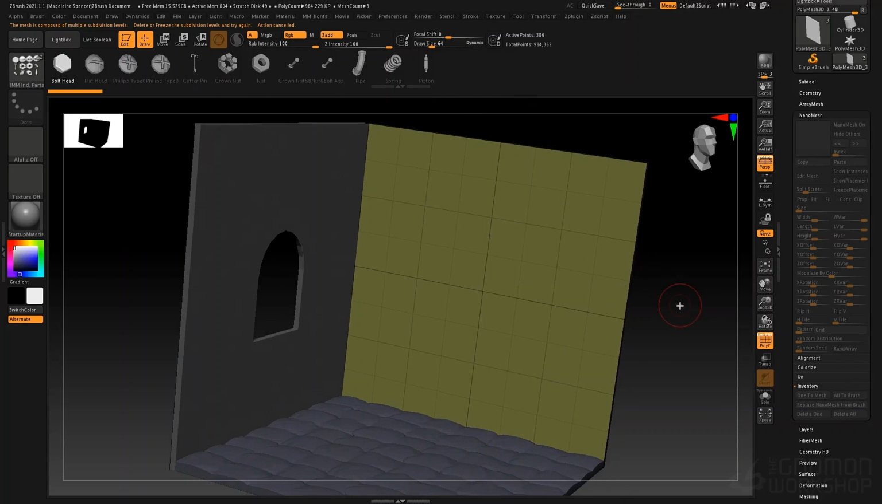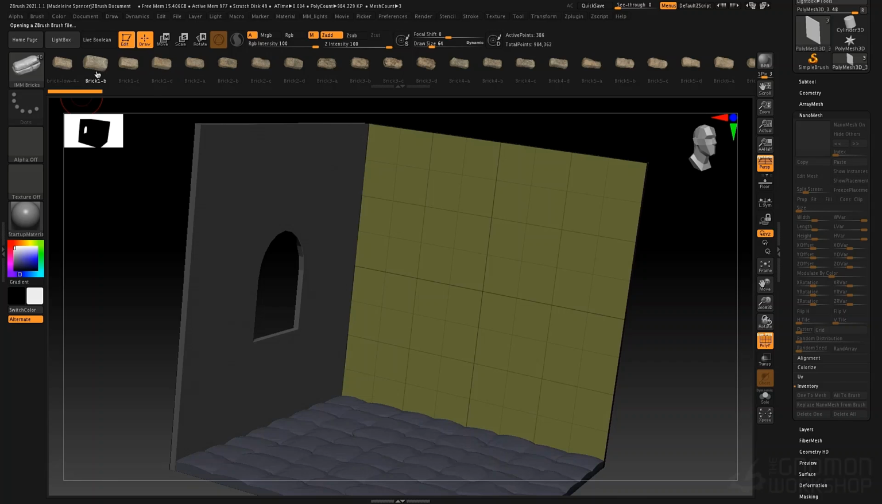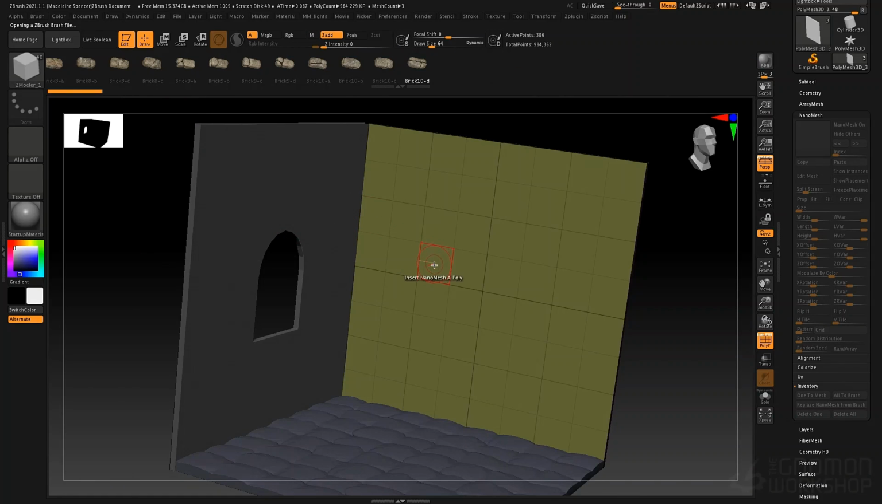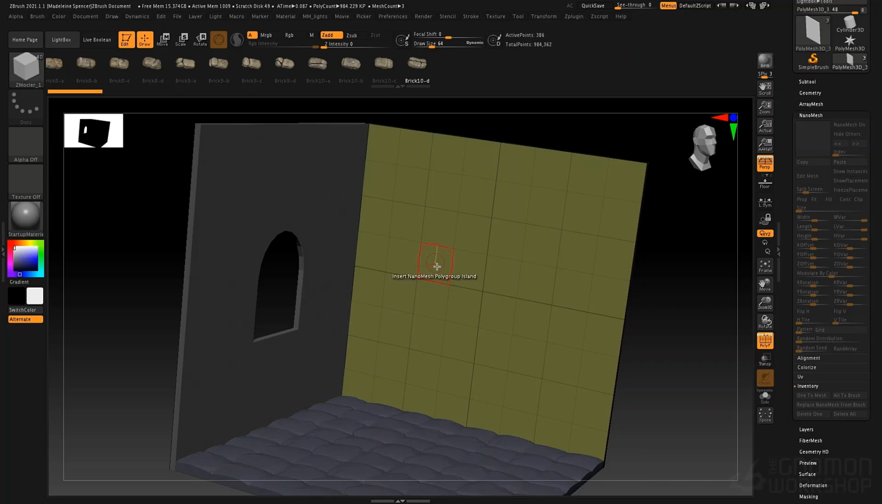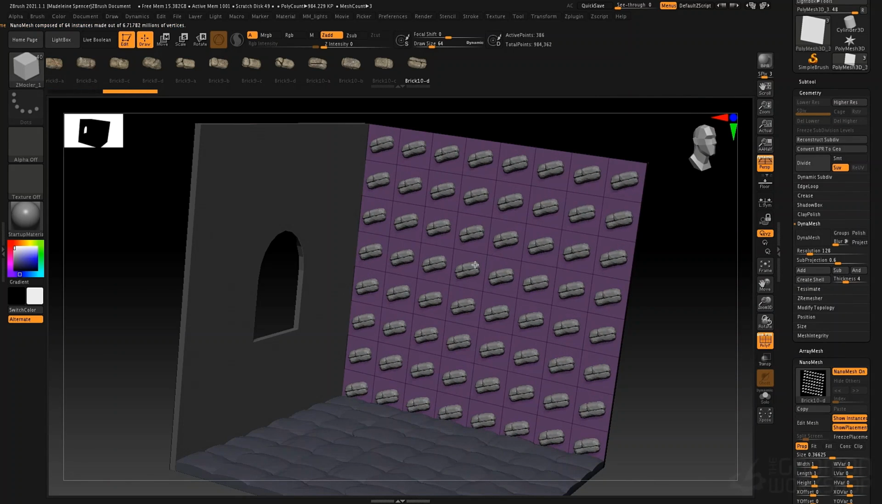So what I will do is go back to my light box. Under brushes, IMM, I will select IMM bricks. That loads up the brick brush. Go to brush, create NanoMesh brush, press the space bar, polygroup island. Click and drag. Now it's giving me an error because I have subdivision levels on here, so I go to geometry, delete lower. Now when I click and drag, it will draw those bricks out.